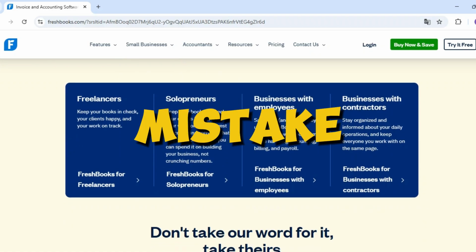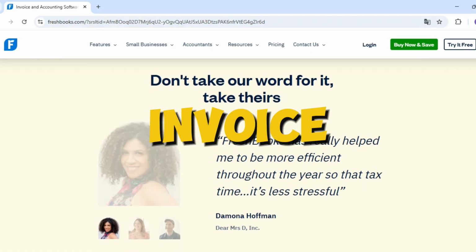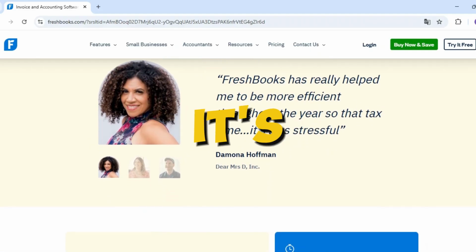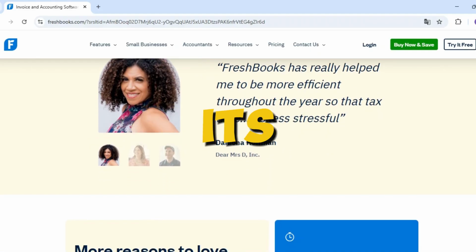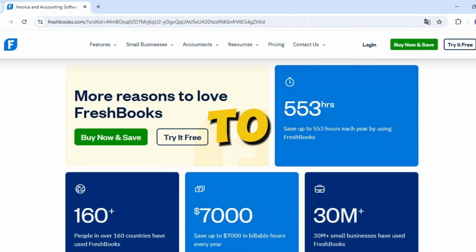Hey there, made a mistake on an invoice or need to cancel a sent one? Editing or deleting an invoice in FreshBooks is simple, but it's important to follow the right steps based on its status. Welcome back to Guide with Samuel. Here's the simple way to handle it.